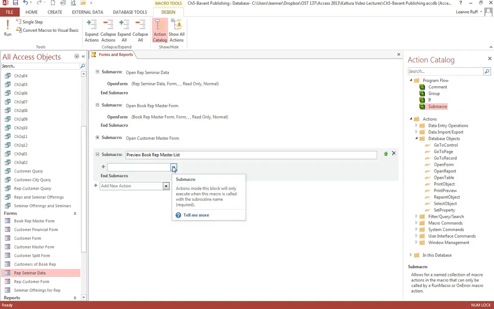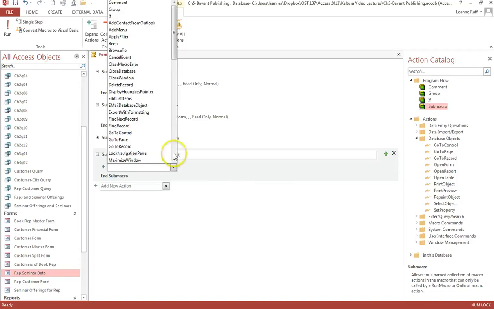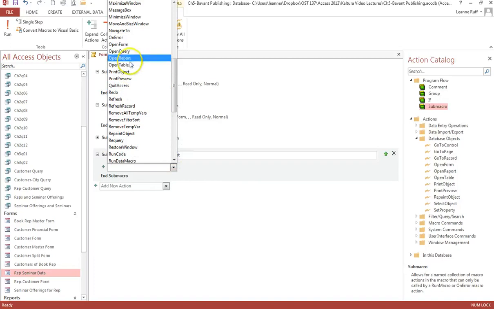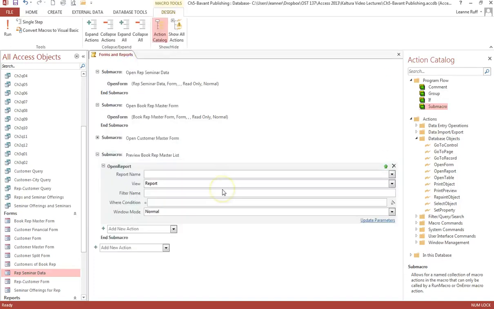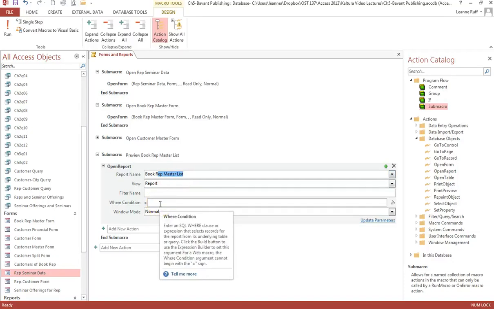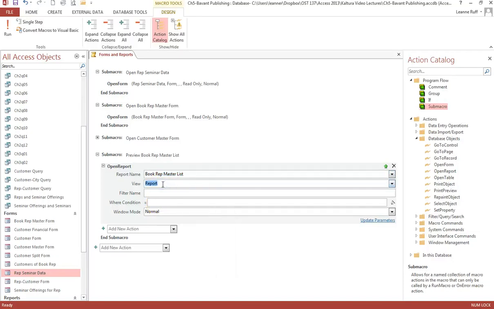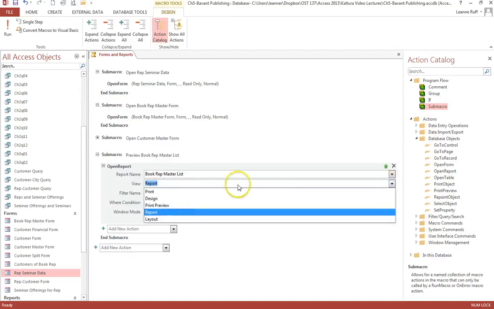And this is in the table. The action in the Action column tells you that you're going to Open Report. Then we'll set the parameter to preview it. So we wanted to Open Report. The report name is Book Rep Master List. We want the view to be Print Preview.